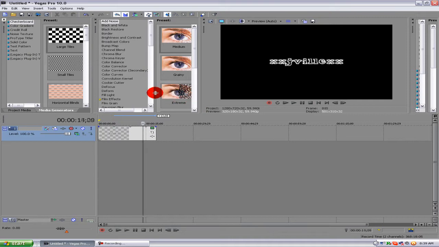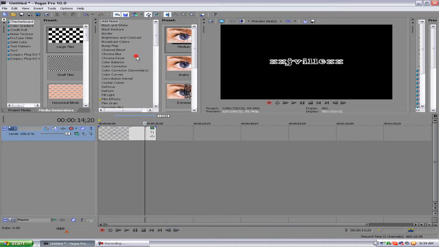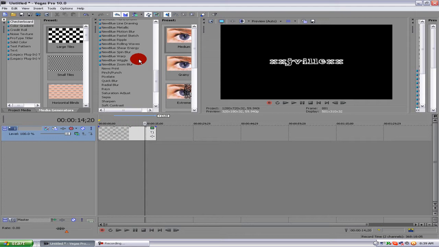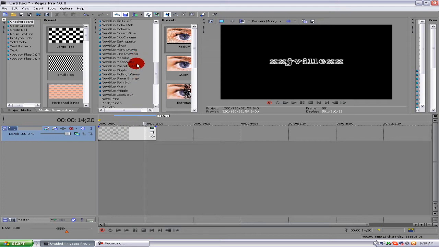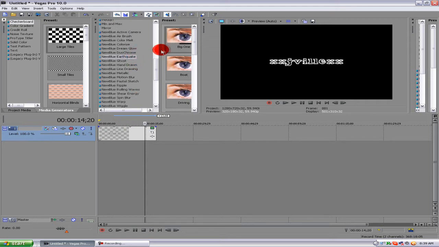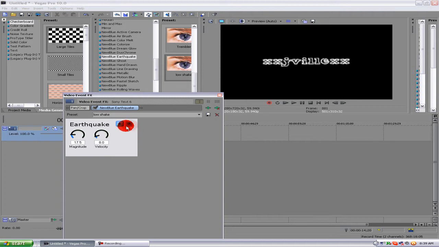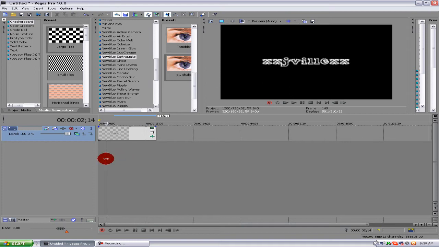Now you want to add the effects to it, and a couple of my main favorite effects to use: the slight amount of shake to it. I use the NewBlue Earthquake, and I have kind of my own setting for this one. I turn the magnitude and velocity down so it doesn't shake as much. And then you notice a little bit of shake in it right there.